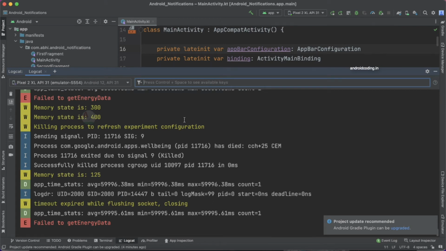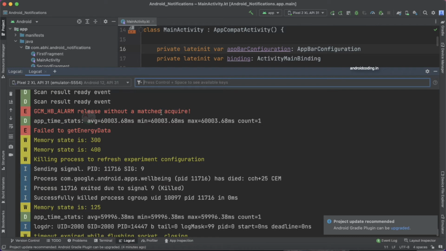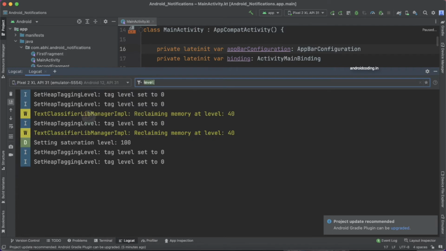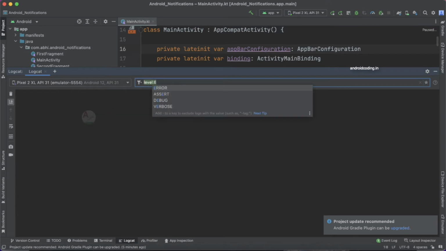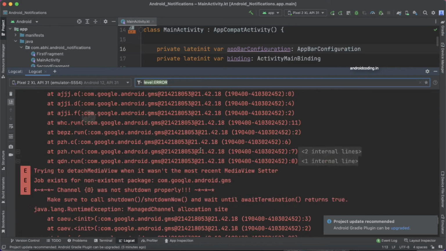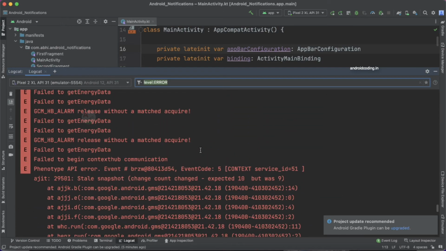So now we just want to know the error messages only. We don't want all the remaining things in our Logcat, we just want to concentrate only on the error tags. So just specify level here, and inside the level, these are all the levels available for us. I'm just specifying error. So here you can see we have got only errors.